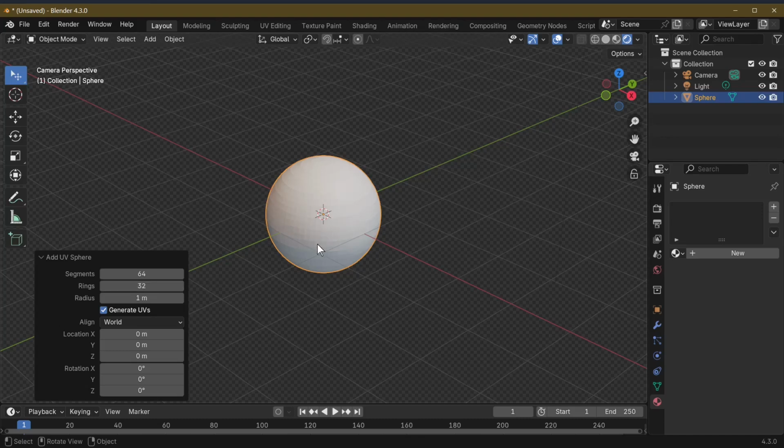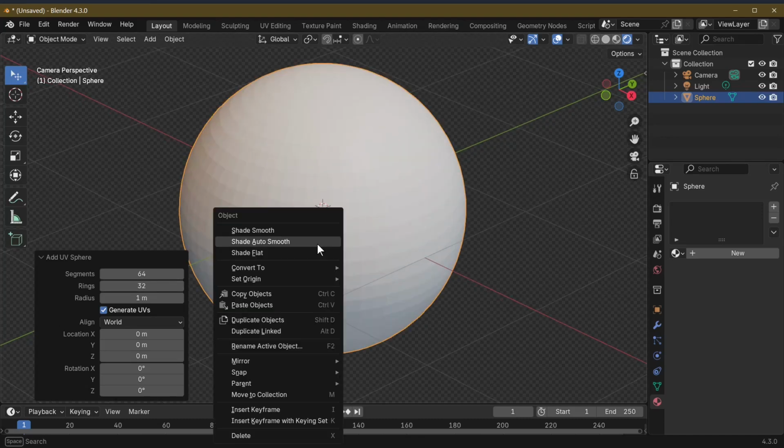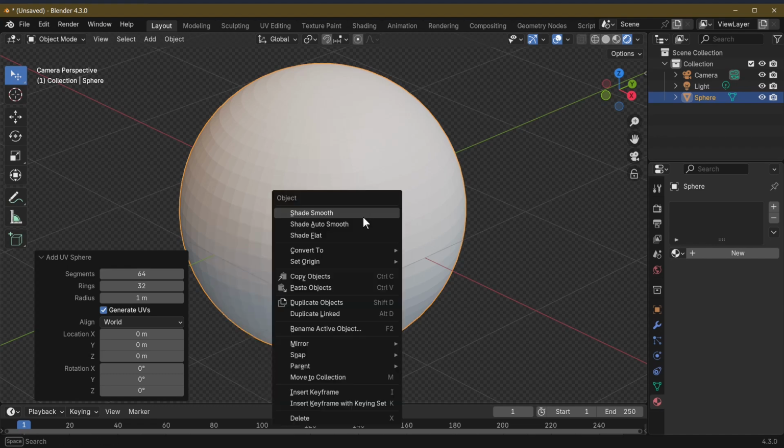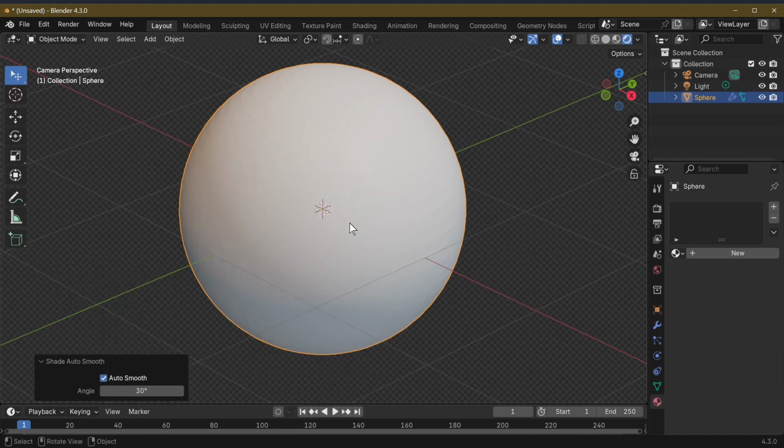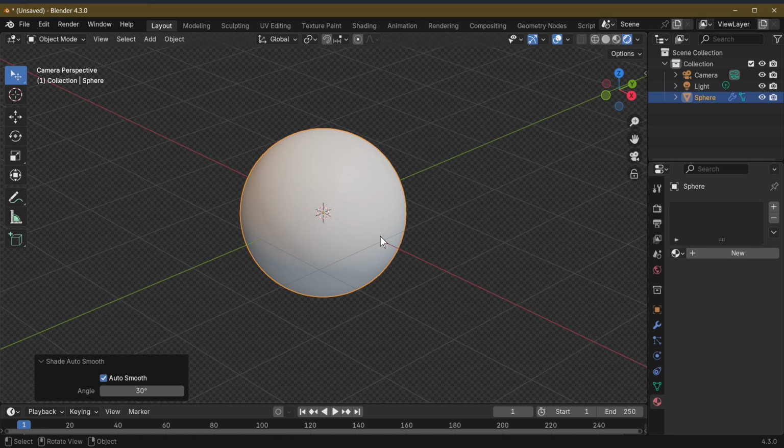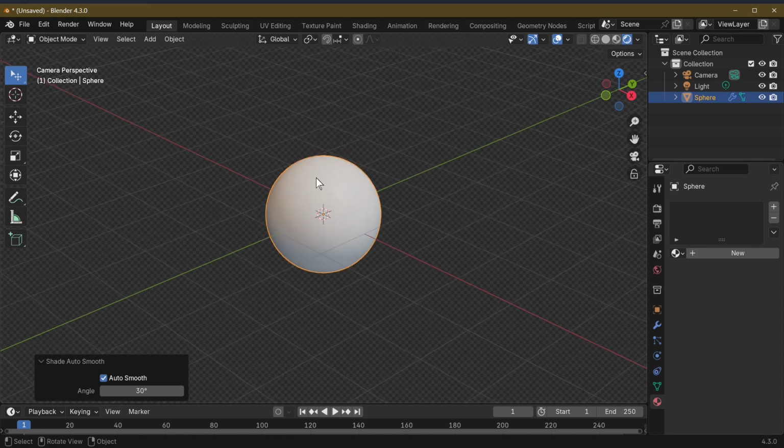And as you can see, we've still got some lines on there, so I'm going to hit the right key on my mouse and shade auto smooth. So now we've got our egg, got a ball actually.